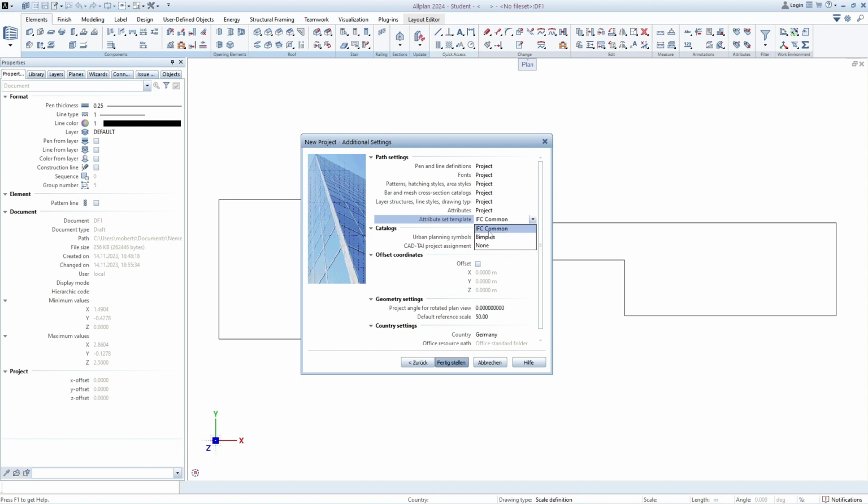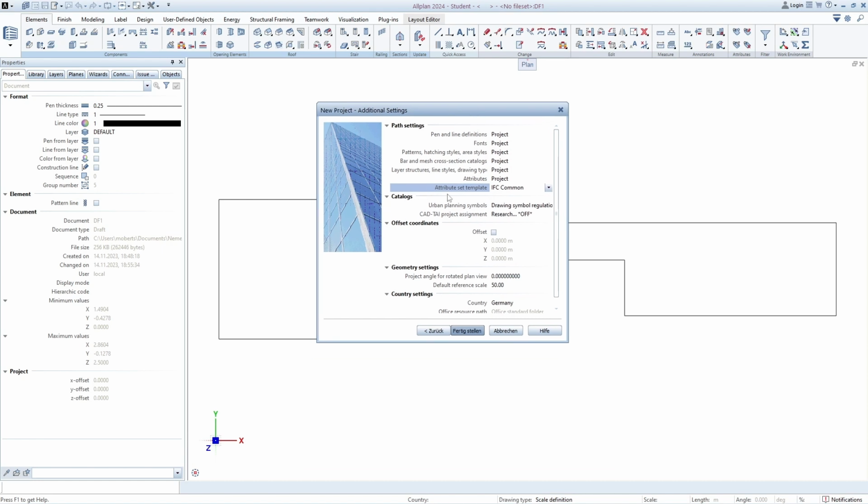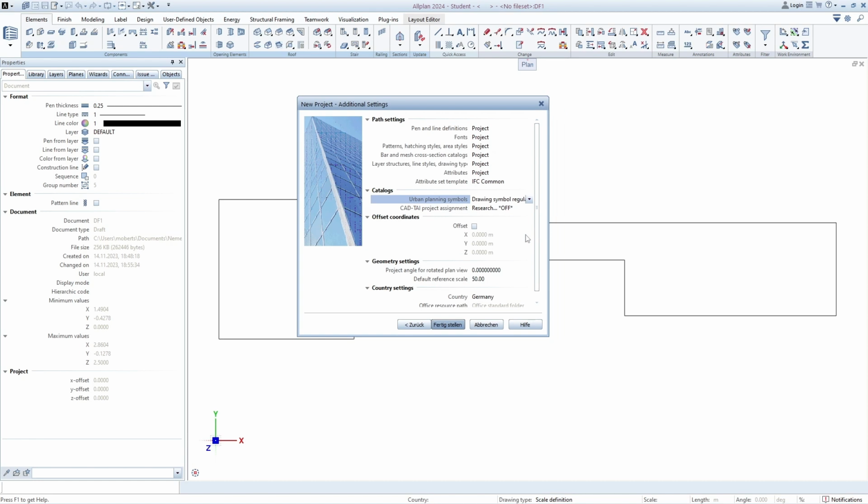We could also set this to Bimplus. There are basically some attribute sets that are added to our objects that are related to Bimplus. We don't need it right now, and we have none. I would highly suggest that you leave it at IFC common. We also have different kinds of catalogs, urban planning symbols. We don't need them right now, so we basically don't need to change anything. In the normal installation, in the student installation, you're not able to change the setting anyway.